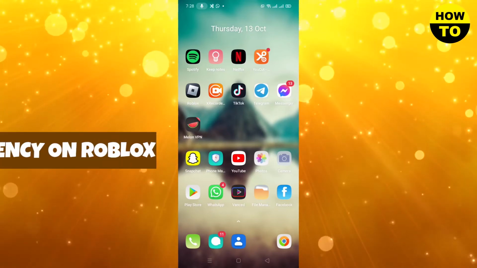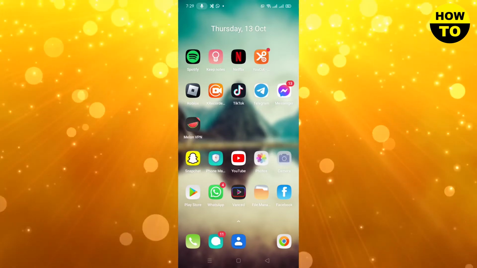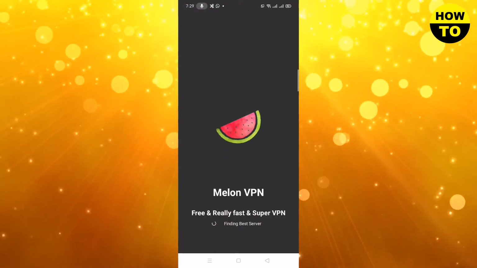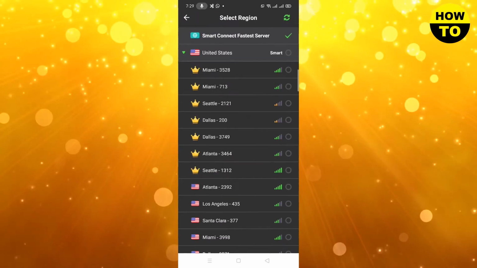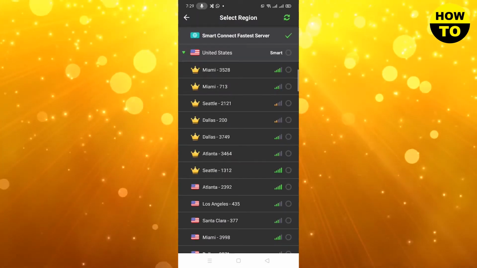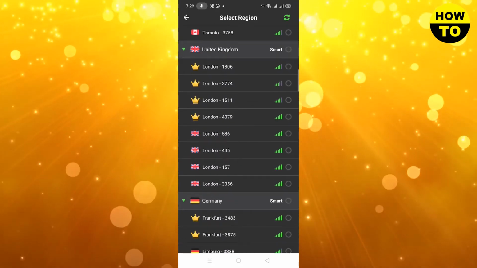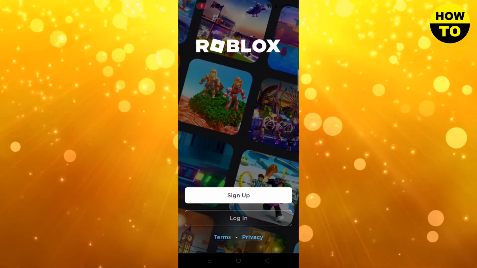So in this video I'm gonna tell you how to change currency on Roblox. So simply, first of all, install the VPN. Our VPN is being opened. So here you can select the country you want the currency in, like I have to in British, so simply click on it. I have connected with London, United Kingdom.